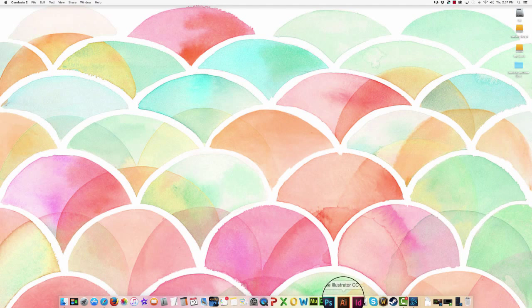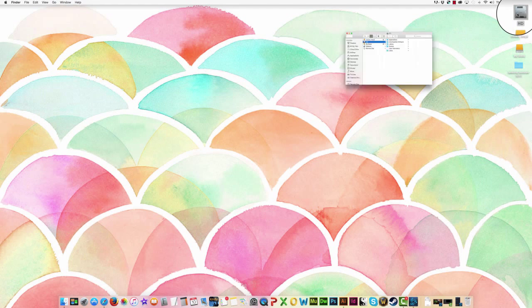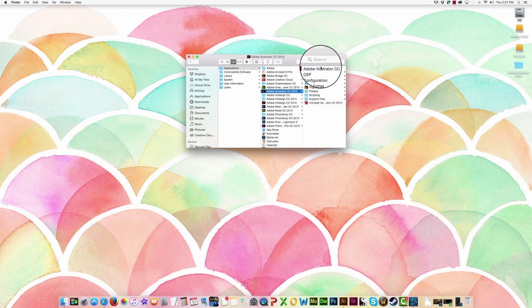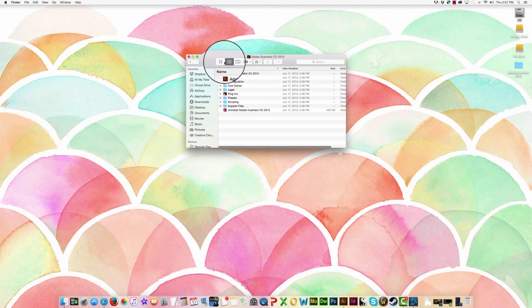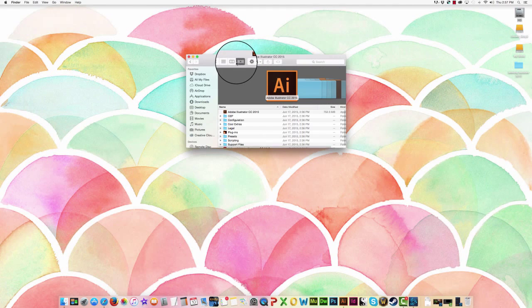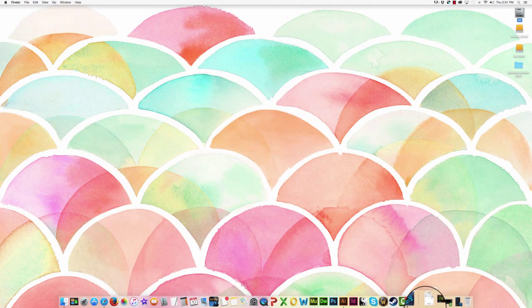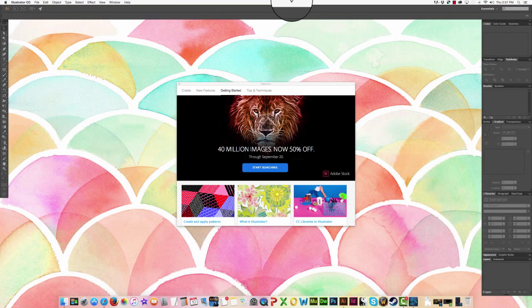On your dock, you should have the Illustrator icon. If it's not there, double click on your hard drive, go into Applications, find your Illustrator and go ahead and open it from there. And remember, you can change your view pane by clicking these buttons up here to fit the one that suits your purposes and your ease of efficiency. I already did have it activated on the dock, so I'm just going to go ahead and open it.